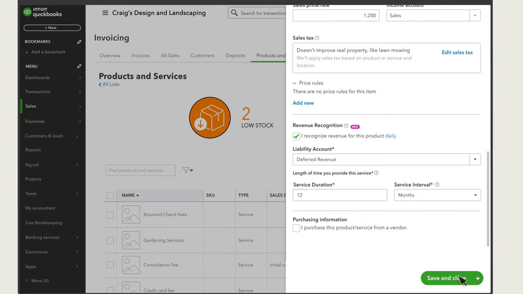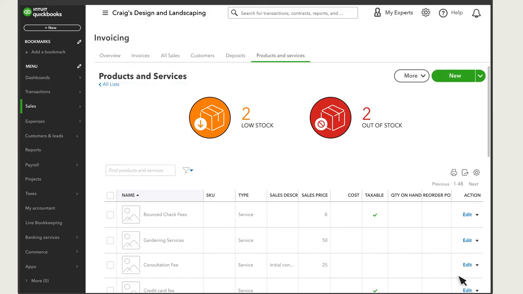Select Save and Close. If you ever decide to disable revenue recognition on a service, you can choose to continue to recognize revenue on the existing invoices with the service, or you can choose to complete revenue recognition on all invoices. Now it's time to invoice a customer for the membership.